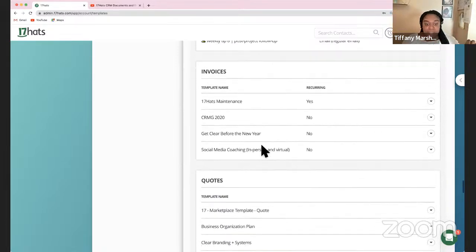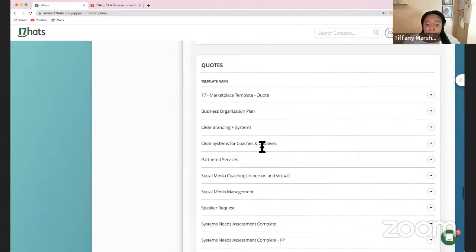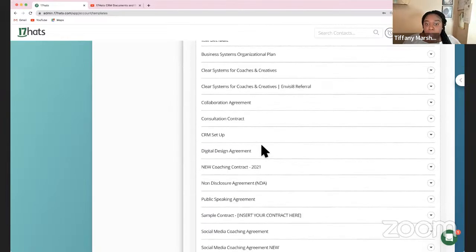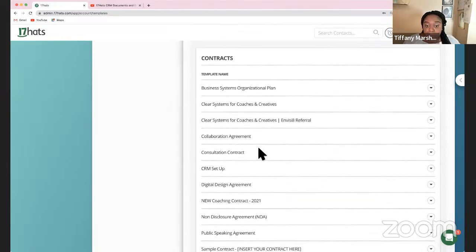So have your invoices set up. Of course, you can always edit them before you send them. Just make sure that you trigger your workflow to approve it before it goes out, so you have time to edit it. Plug in your quotes, and your contracts are important as well.